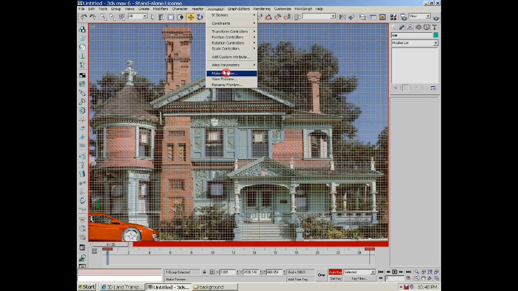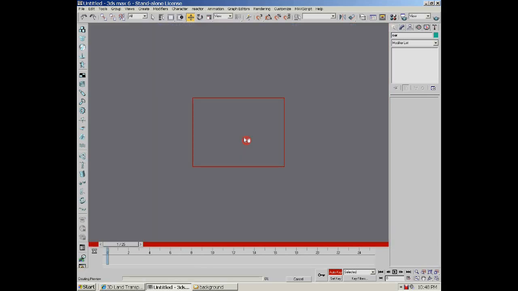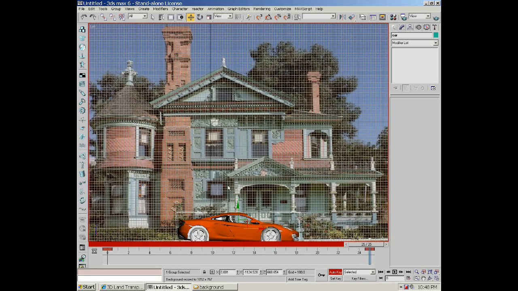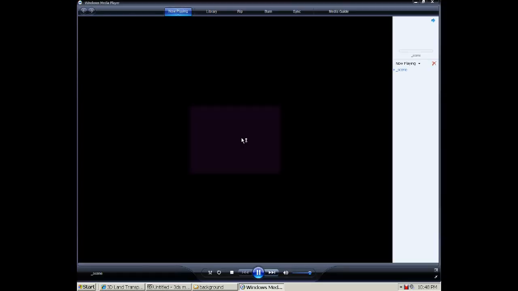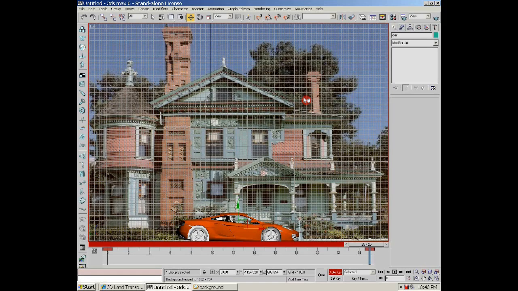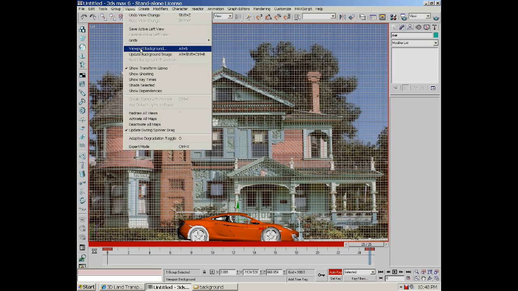Make a preview. See what that looks like. There's your quick view of that. So that's a pretty neat way to get a background and using 3D Max and your views and viewport background. Good deal.